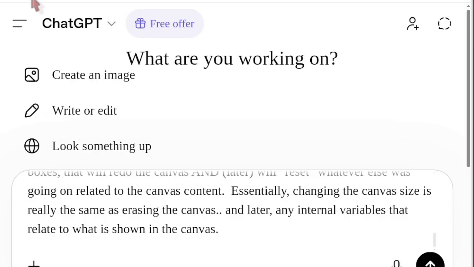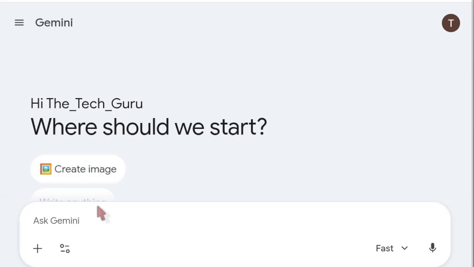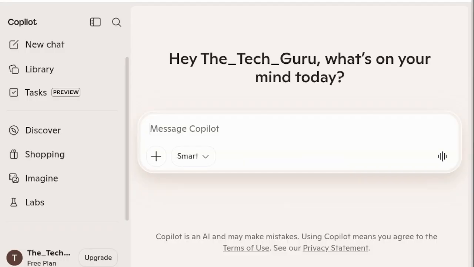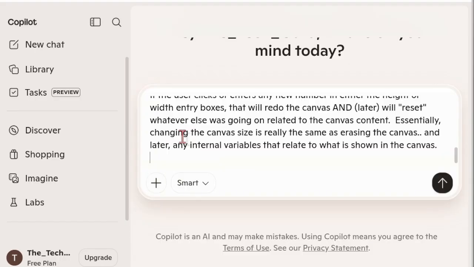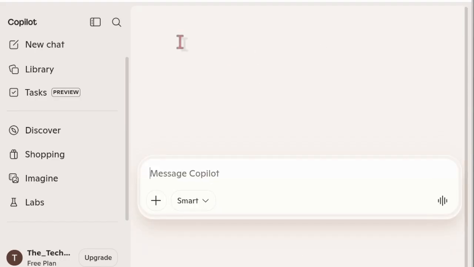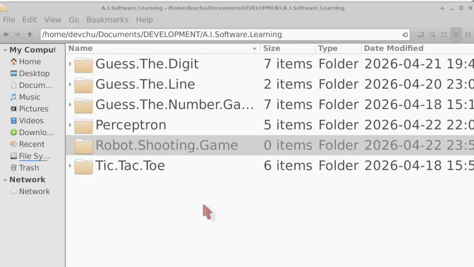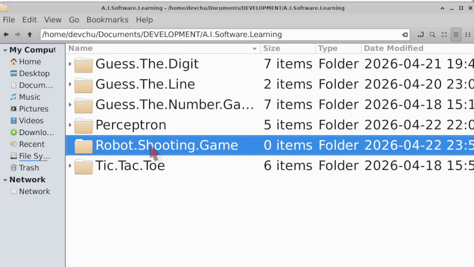Okay, we pasted it into ChatGPT, let it chew on that. Let's go to Google Gemini, paste it, let it chew on that. Go to Microsoft Copilot, paste it, let it chew on that. Okay, so we have some code. This might be a bit challenging. We'll see. Robot shooting game.